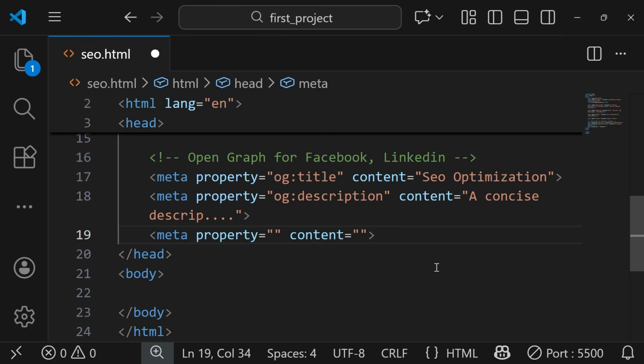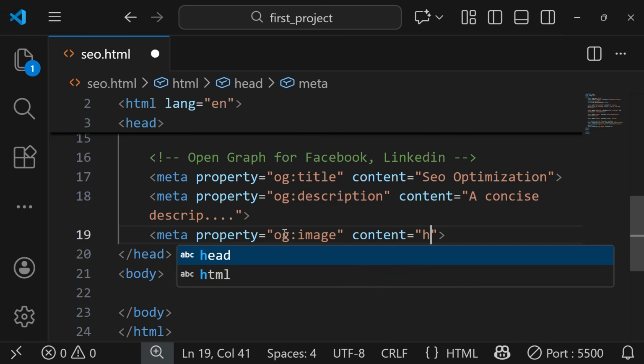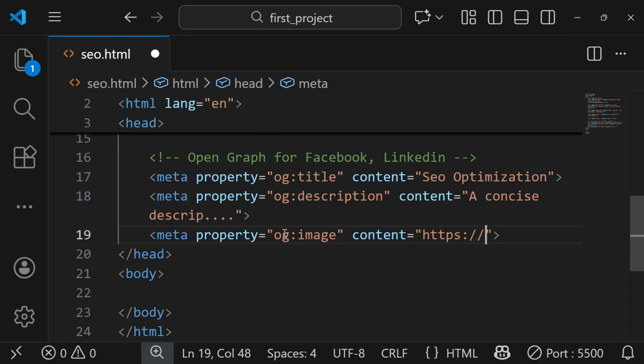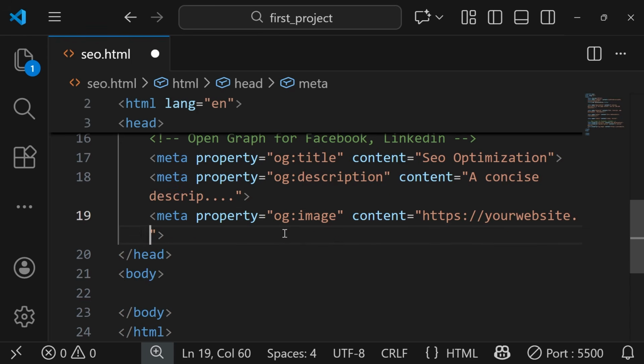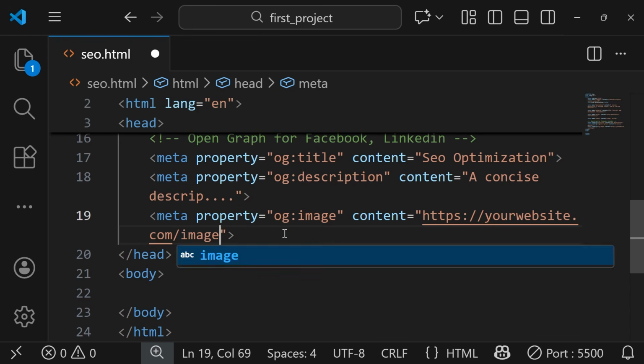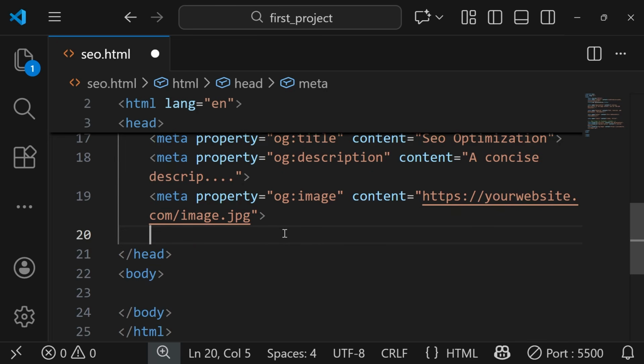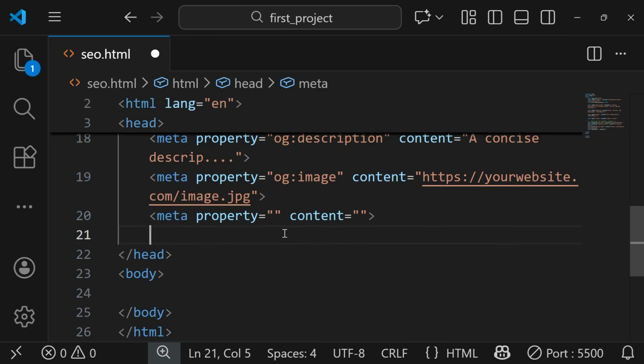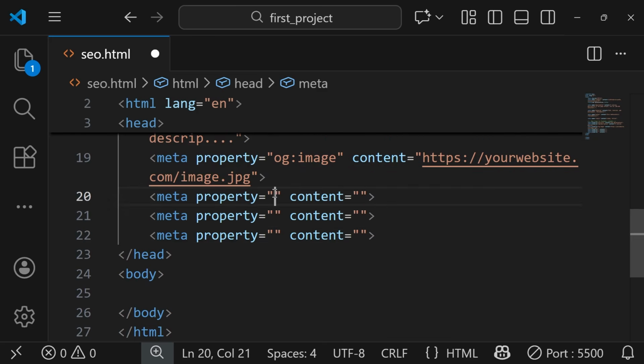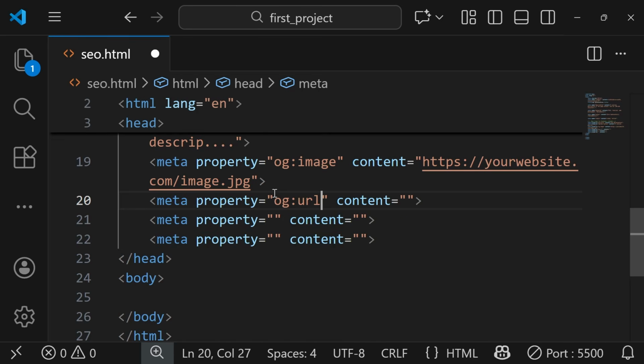Now another meta tag with property og:image. In this case, we have to provide an image URL. This is going to be an absolute URL like https://yourwebsite.com/image.jpg, whatever this is going to be. We also need URL, type and site name. So I'm going to paste these 3 times. This is going to be og:url, and we're going to provide our website URL.